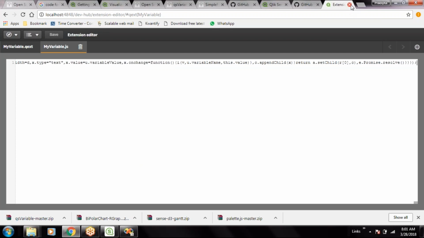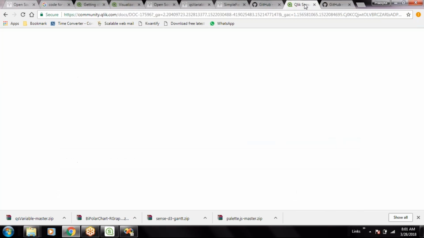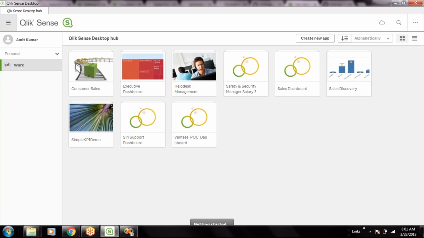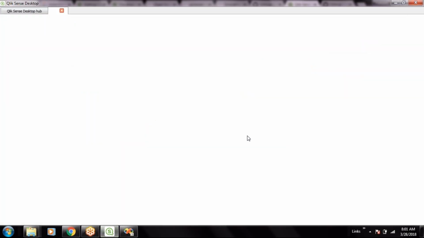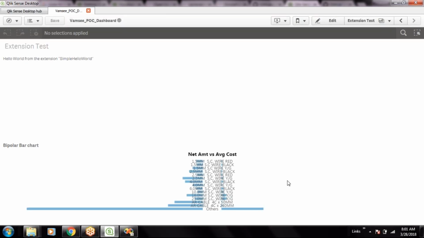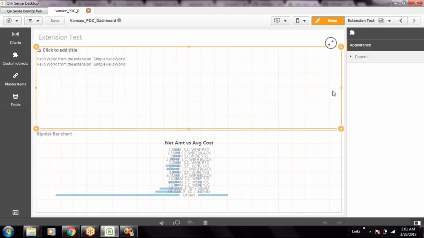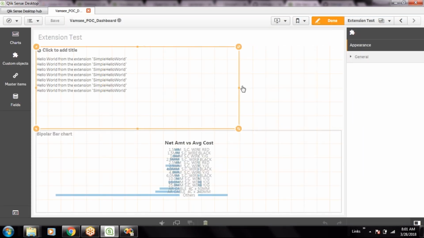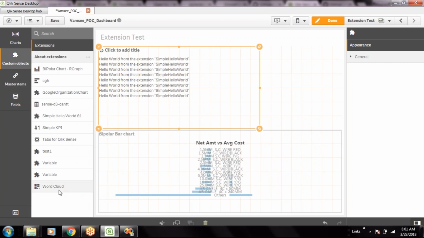So let's close this one and come back to Qlik Sense, and go inside this and try to consume that. Extension test. Edit. There's a custom object, my variable.